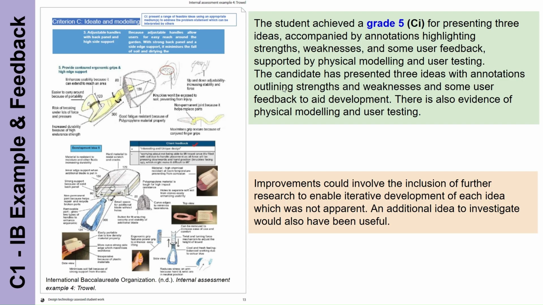Presented 3 ideas with annotations, strengths and weaknesses, and there's also evidence of physical modeling, user testing. Again, I think grade 5 here is quite generous for this particular one. The improvements can involve the inclusion of further research to enable iterative development of each idea, which was not apparent. An additional idea to investigate would have also been useful. Although they did 3, they were suggesting that you should have done another one. So that will all depend on it, you should use up the 8 pages that you have for the section. This is the page where you really get to show off your design capabilities.